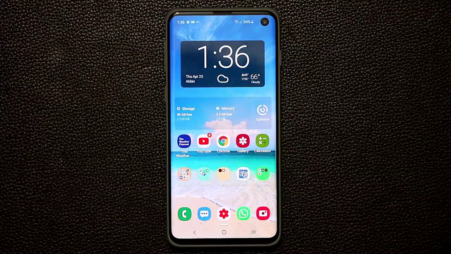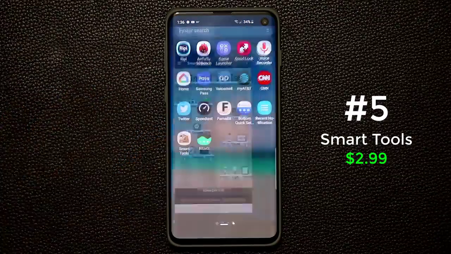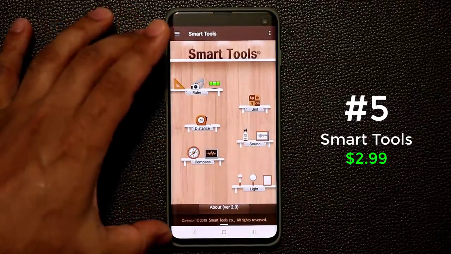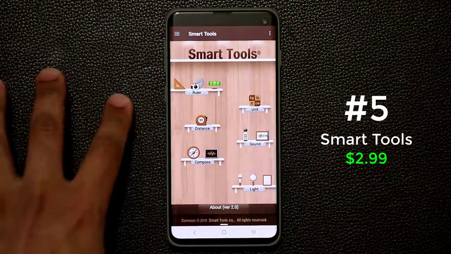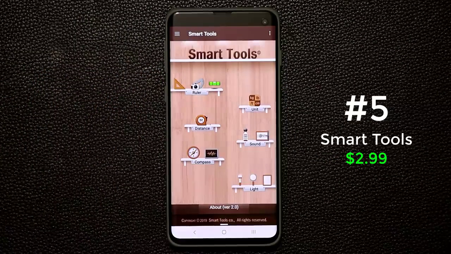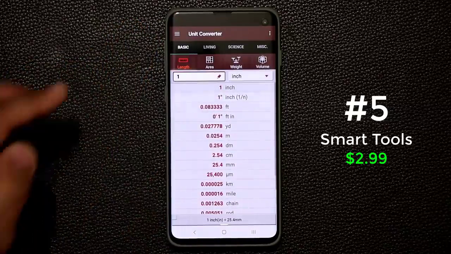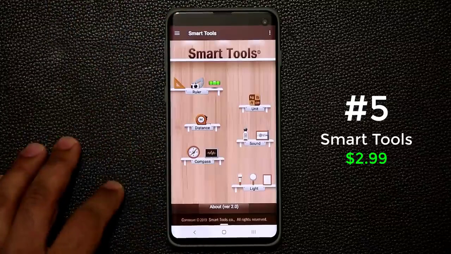All right. So the last app I want to talk about is known as the Smart Tools application. If I launch this application right over here, as you can see, you have a whole suite of applications here, all bundled into one application. Now this is the only application you do have to pay money for. But basically you have all these tools. I can go into the unit conversion utility here and convert units, area, weight, volume, whatever you want.